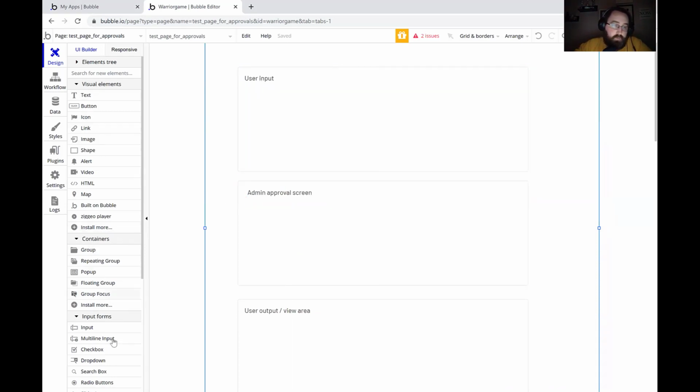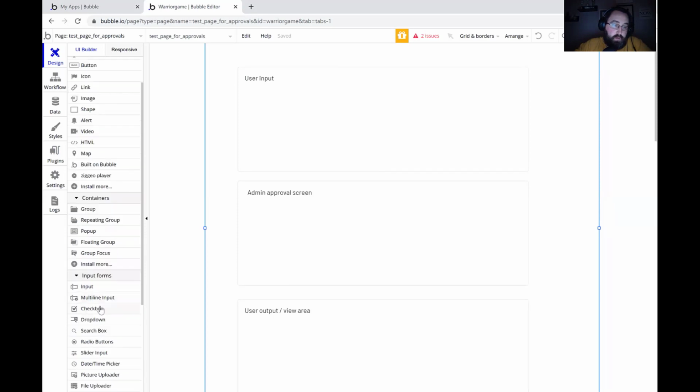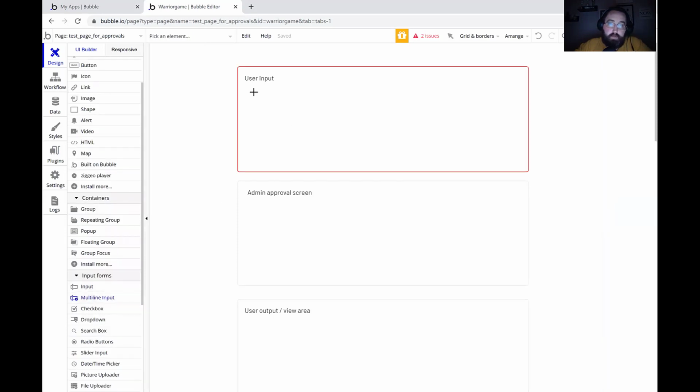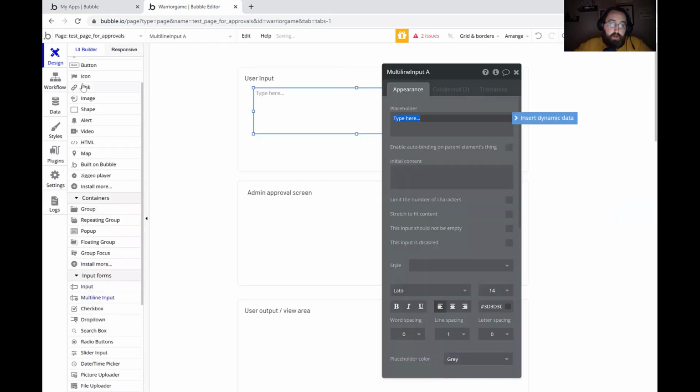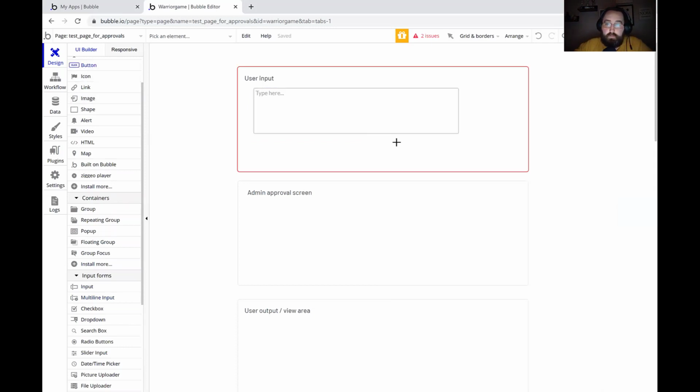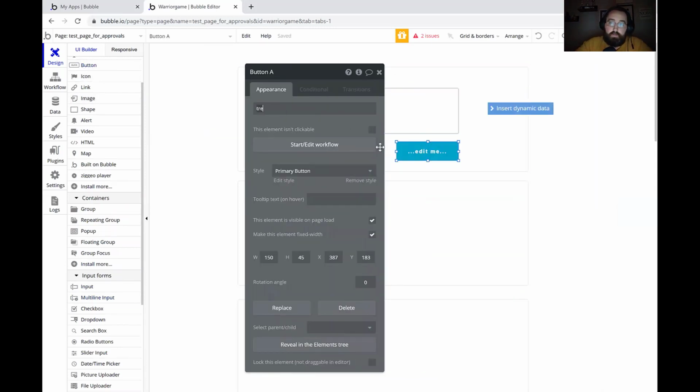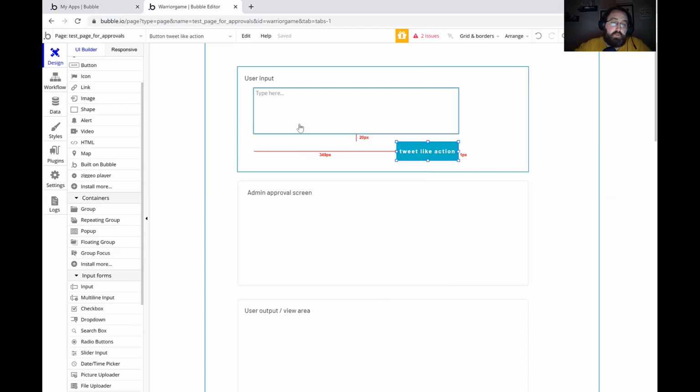Let's use a tweet as an example. So we're going to do a multi-line input here. Box, button, tweet like action. There. A tweet like action, not actually a tweet.